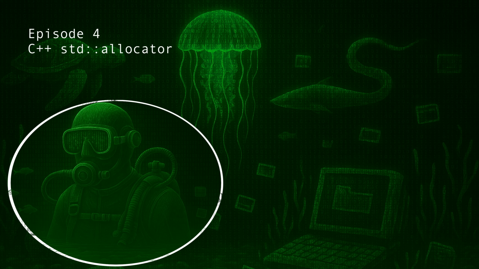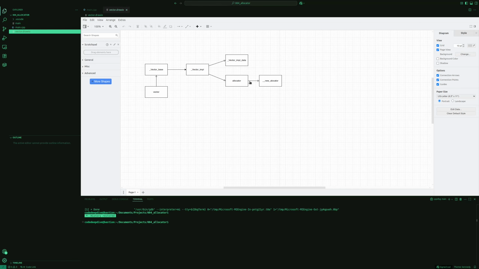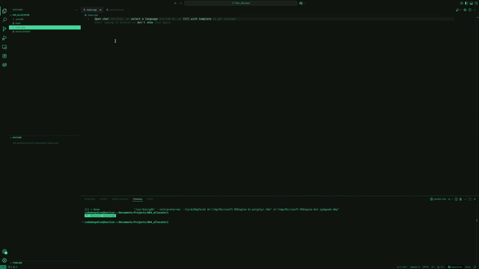In the last episodes, we talked about standard vector implementation. We learned that vector uses standard allocator in order to manage memory. In this episode, we will deep dive a bit more into standard allocator implementation. Let's create standard allocator object.